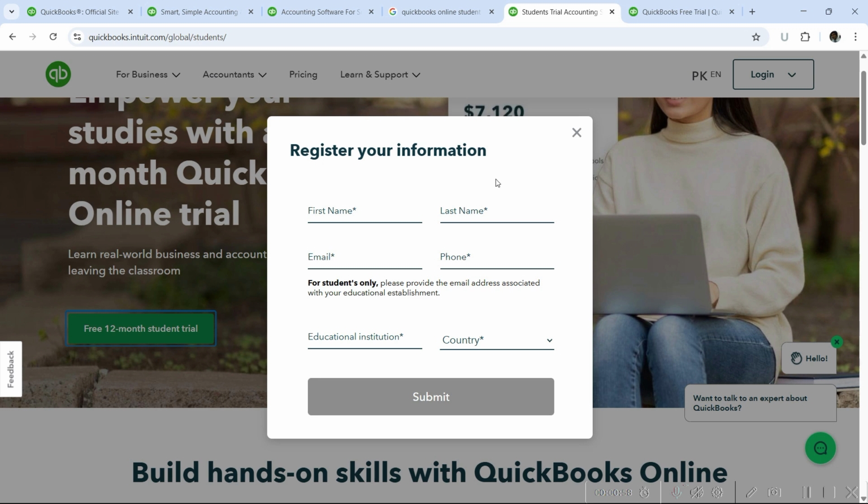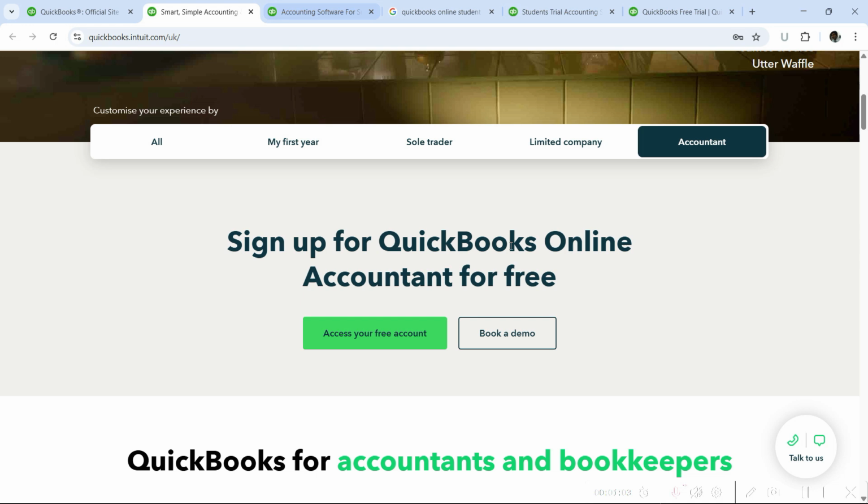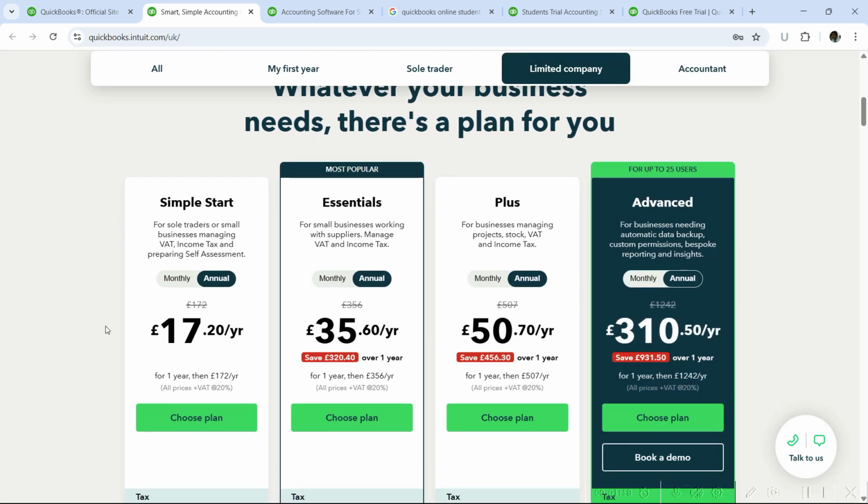Now with this, we are done with the UK version. We know how to sign up as an accountant, as a limited company, as a sole trader, or even how to sign up with a 30 days free trial or sign up as a student for 12 months. But before I start, I will be signing up as a limited company, because I just need to demonstrate how a small business is managed.